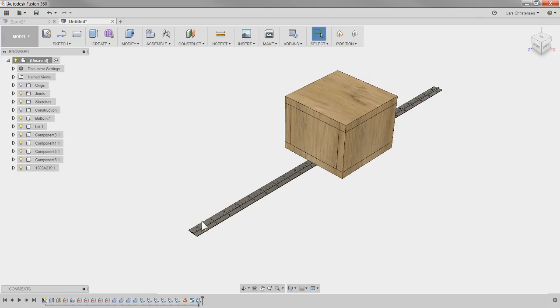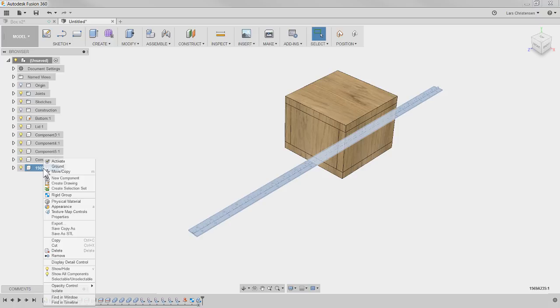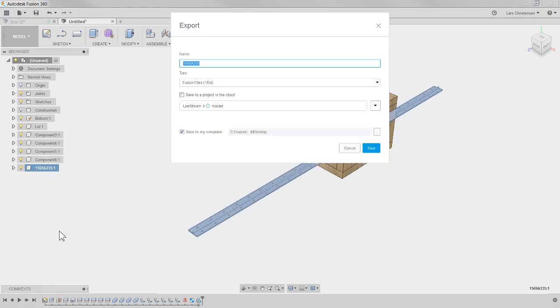You know what I'm going to do? I'm going to do something that, again, maybe is not the right way to do it. But I'm going to right-click. There's the piano hinge. I'm going to right-click on it and say Save Copy As. And then out here, I don't want to save it to my desktop. I'm going to save it right to the cloud, right to our folder here. And we're going to call this Piano Hinge.